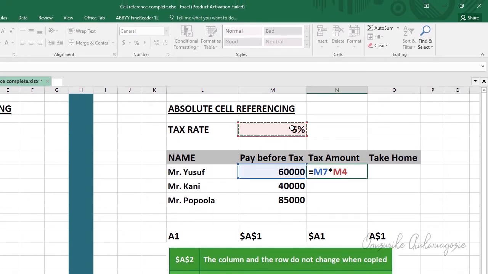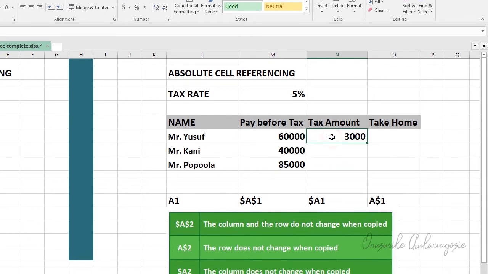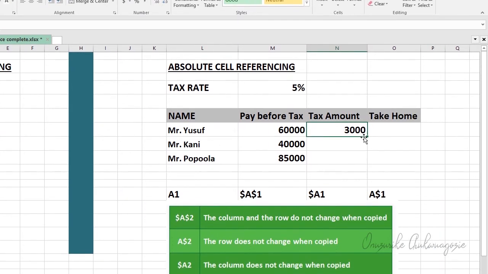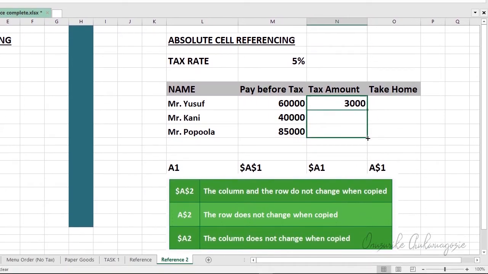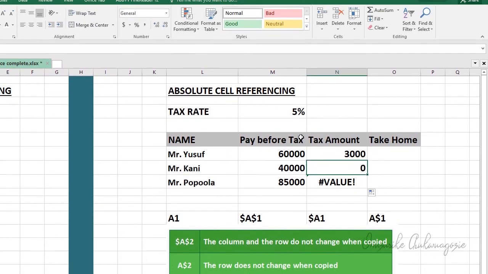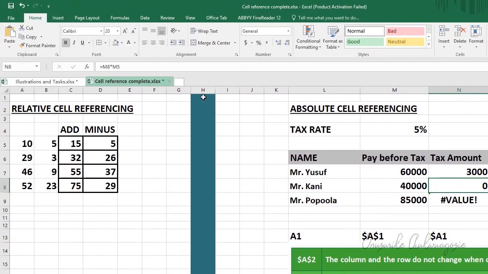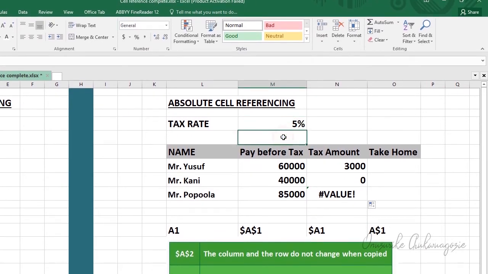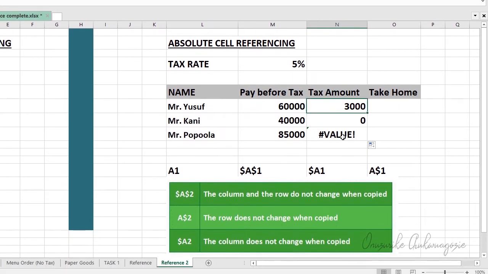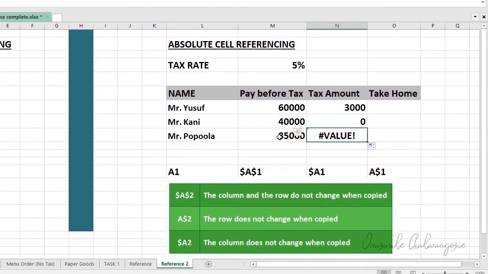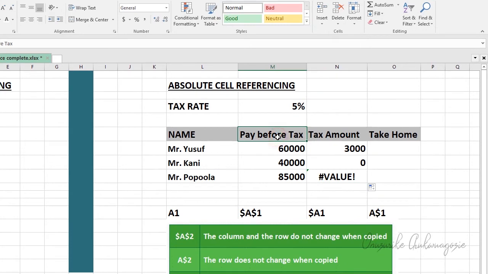Now notice that the formula is actually M7 multiplied by M4. So I now drag down. Notice what it gives me. It will be dumb enough to think that the next formula will be M8 times M5, because it's coming down. The next cell after M4 is M5. And the next one, it's as if you are multiplying 85 by this text, which gives you a value error. So you don't do that.